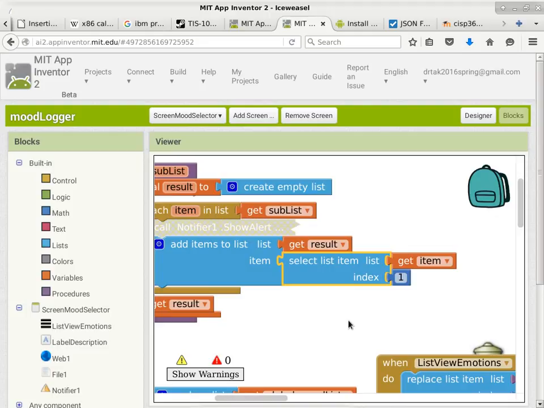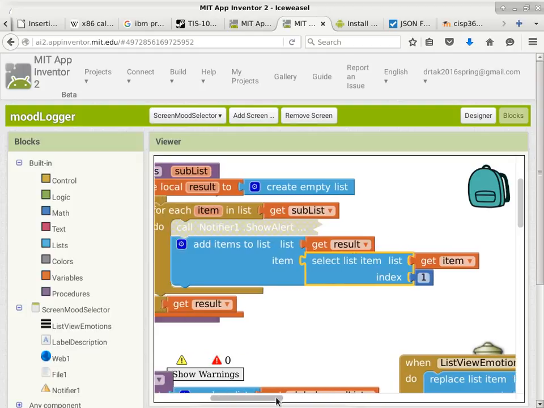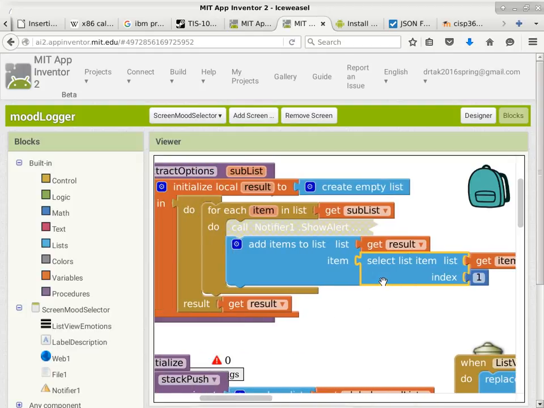So the key becomes this item. This item is added to the list, and which list are we talking about? It is the result. So I'm just adding the key of each item to the result. So result eventually becomes just a list of the keys of the key value pair list. That's a long way to describe it.